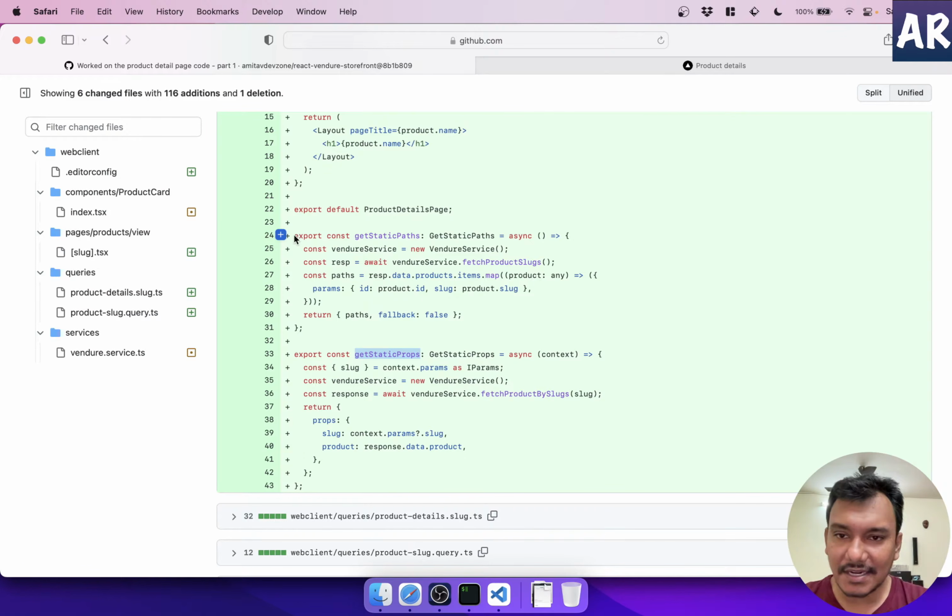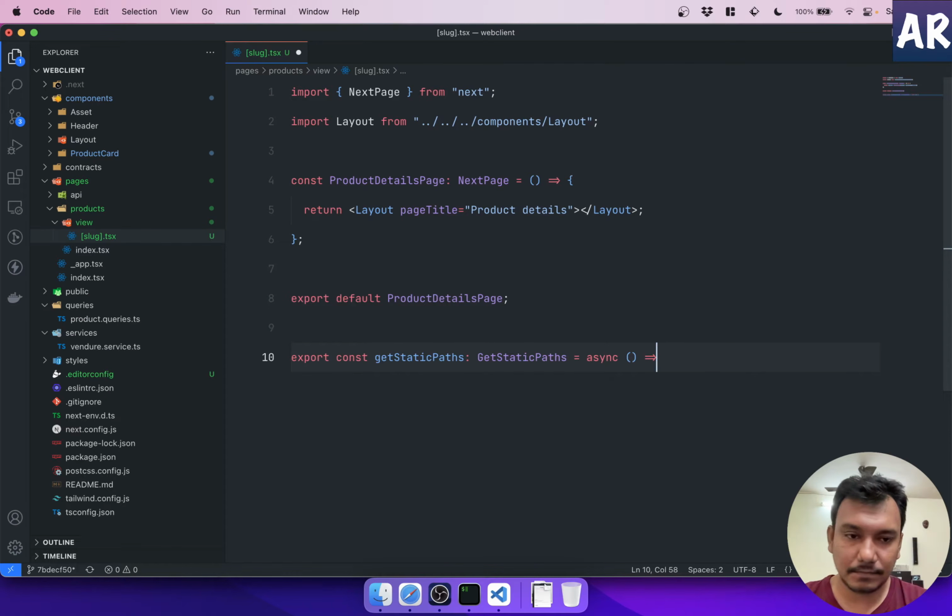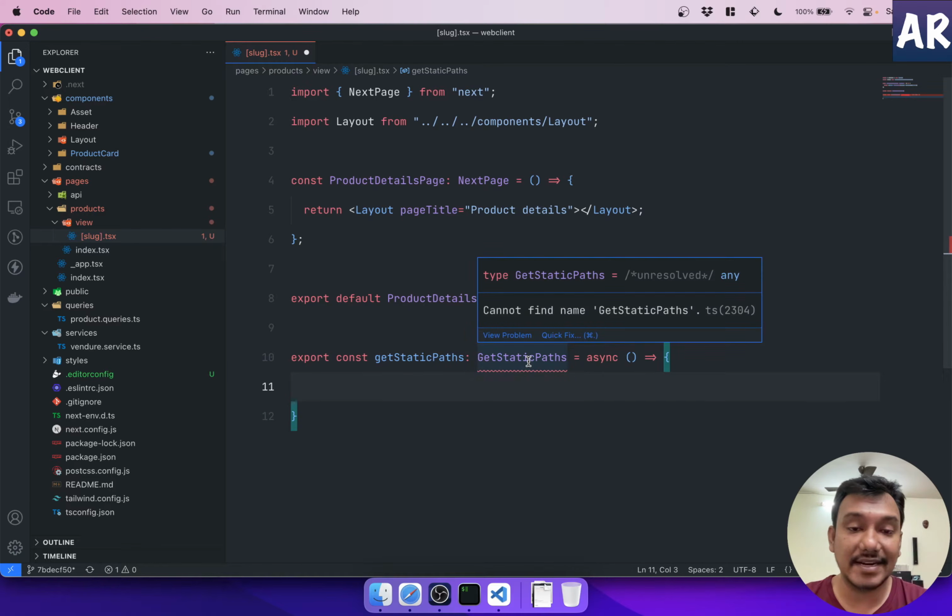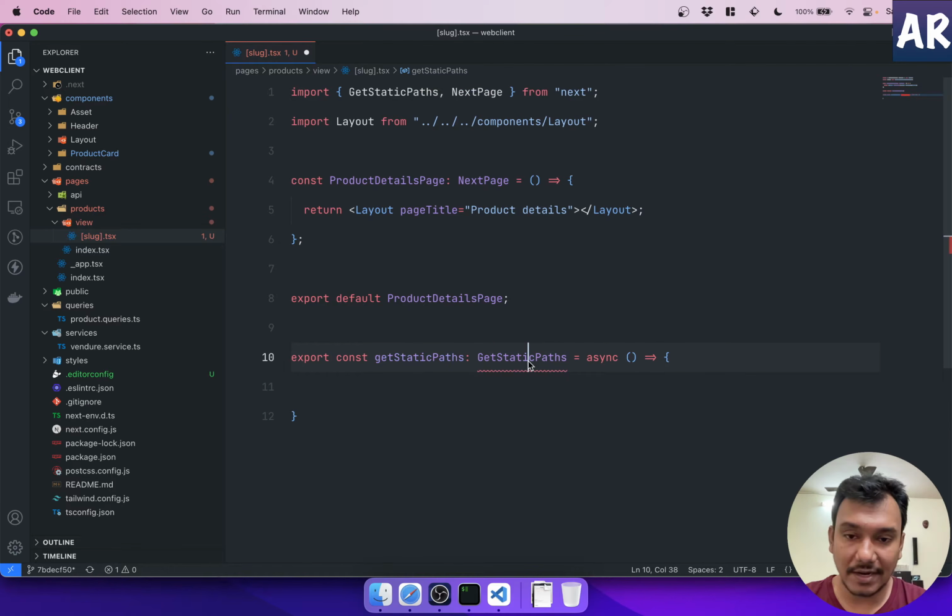So as a starting point, why don't we just copy this and let's quickly understand what is happening. So I'm exporting a constant which is an async function of type getStaticPaths. Okay, let me import that. Now getStaticPaths expects us to return something.